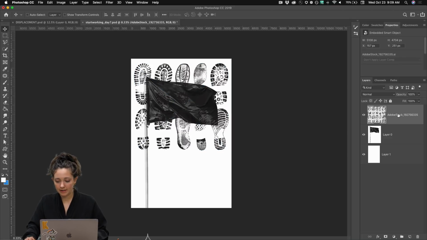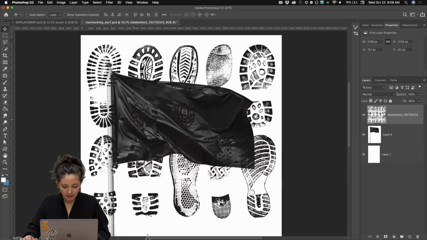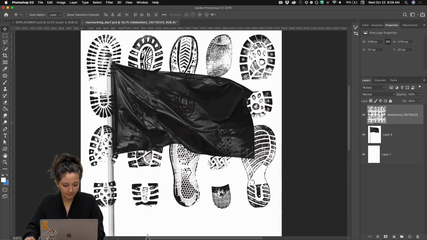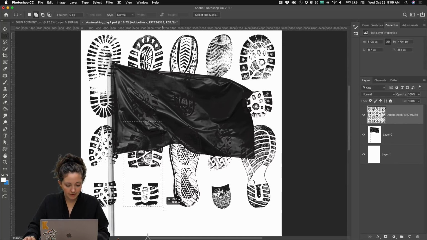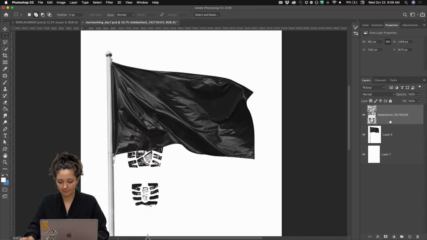Alright. And now I'm just going to erase everything else because I really only want this boot. I'm going to use the marquee tool. Click. Delete everything else. Perfect. Now the first thing I want to do is actually make this white.